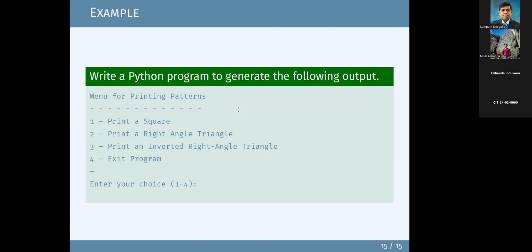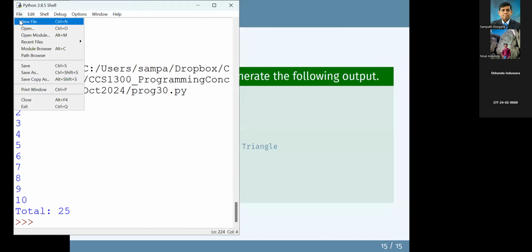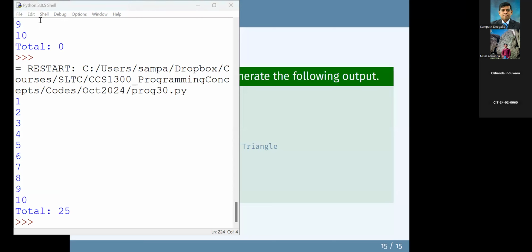So let's start with an example. The simple example is I want to generate some menu like this. And you can notice that what we are going to do is simply print some patterns, and then we want to exit from the program. Are we ready? Yes, let's start. So let me take a new window for this. I'm going to go back to my code. Let me close this. Let me open up a new file.